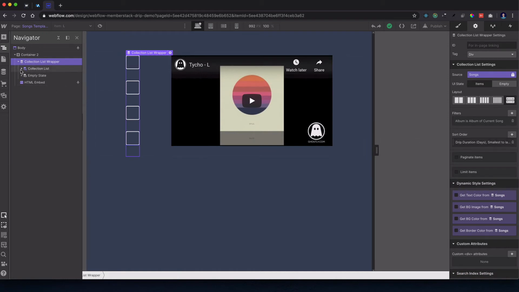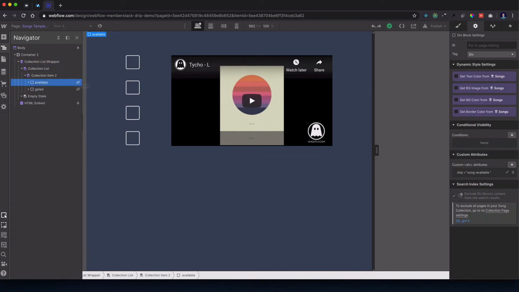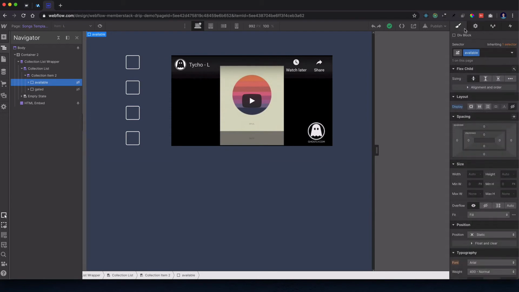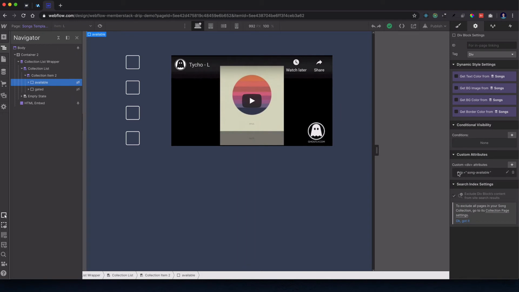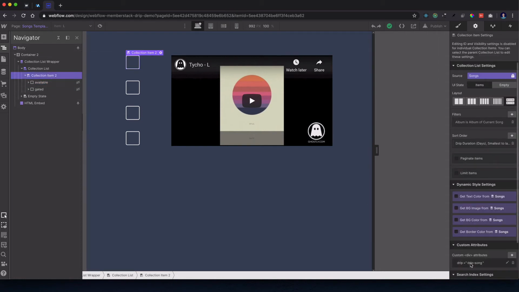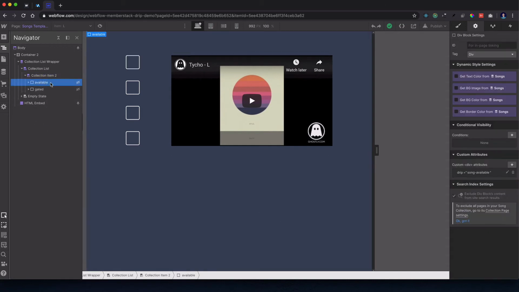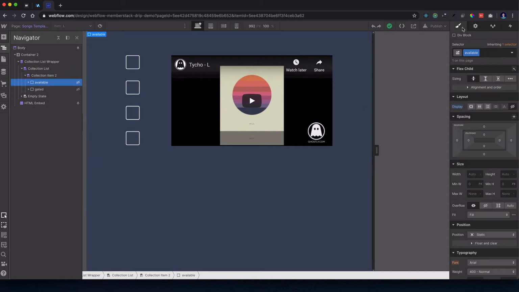We look in that collection list wrapper. I have 2 container divs, available and gated. And although they have these available and gated classes, I also have respective drip variables, which are referenced in the JavaScript, which we'll get into in a second. And then this is also just the container for available and gated. And that's what we're going to use the drip song drip attribute to determine whether or not we want to show the available or gated class.